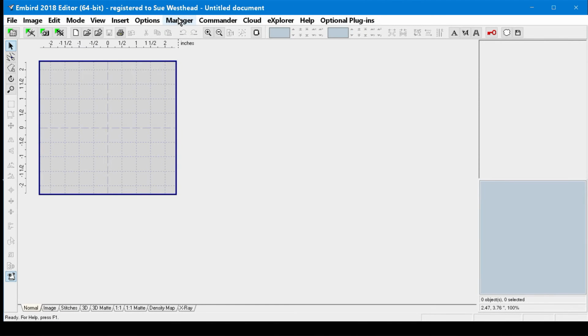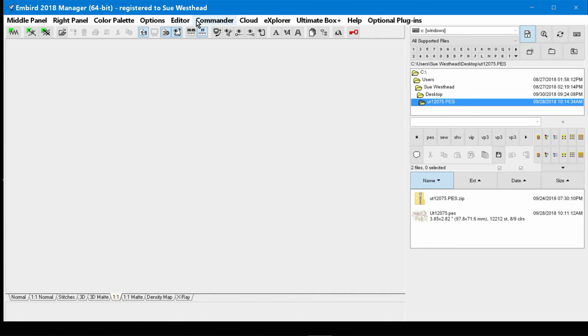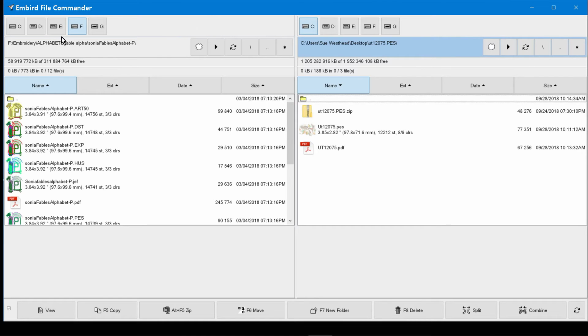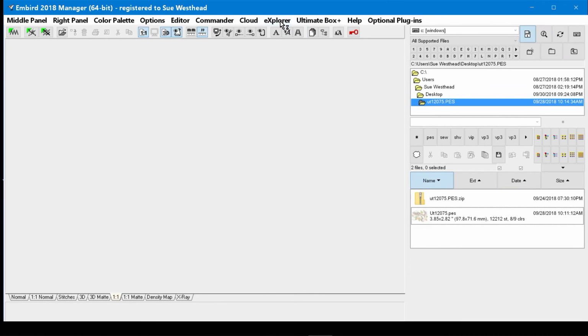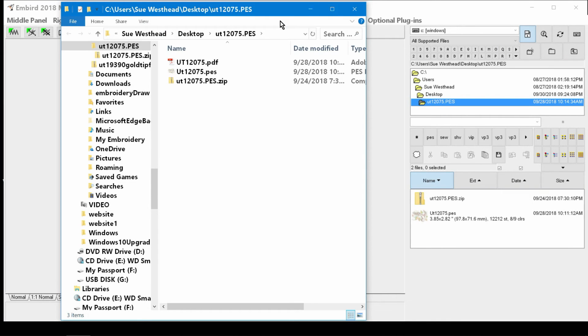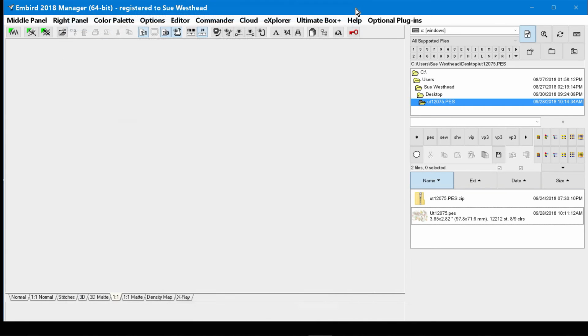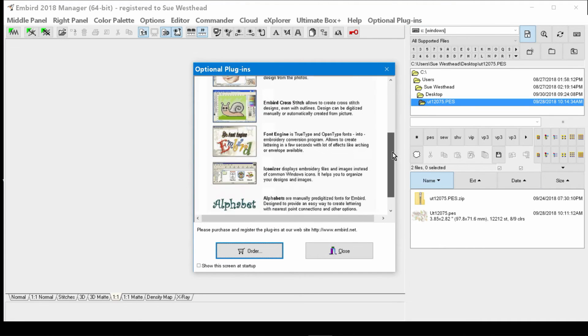Editor, this switches over to the Editor part. Commander, here it opens up all the drives on your computer or external drives and all of your embroidery files. Cloud, as near as I can tell, it does the same thing. Explorer, here you would hunt for a design manually. Ultimate Box, I don't have it. Can't help there. Help, explanatory. Optional plugins, all the parts you can buy.